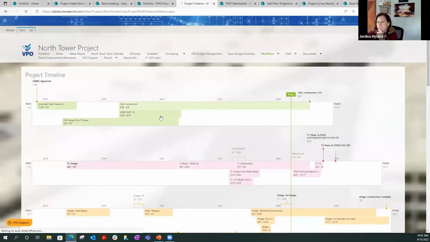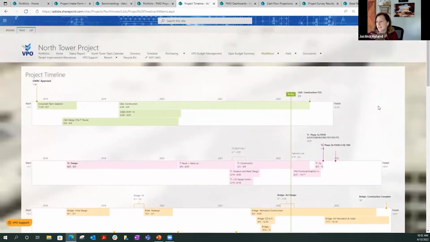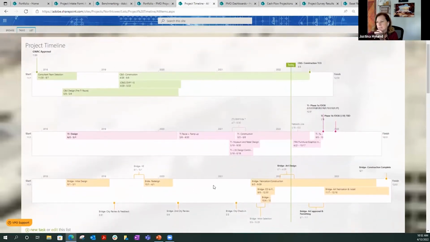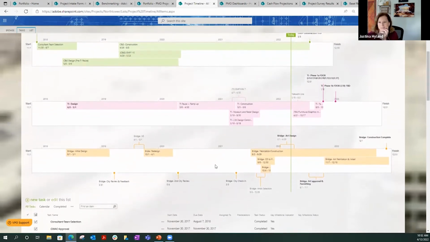Are you talking about this project timeline, Laura? Yeah. There's a lot of colors, a lot going on here, but yes, this is the project timeline. This one we've split up into 3 because really we're running 3 separate projects in one. This really shows the core and shell timeline. This is the interiors construction timeline, and this is our bridge timeline.